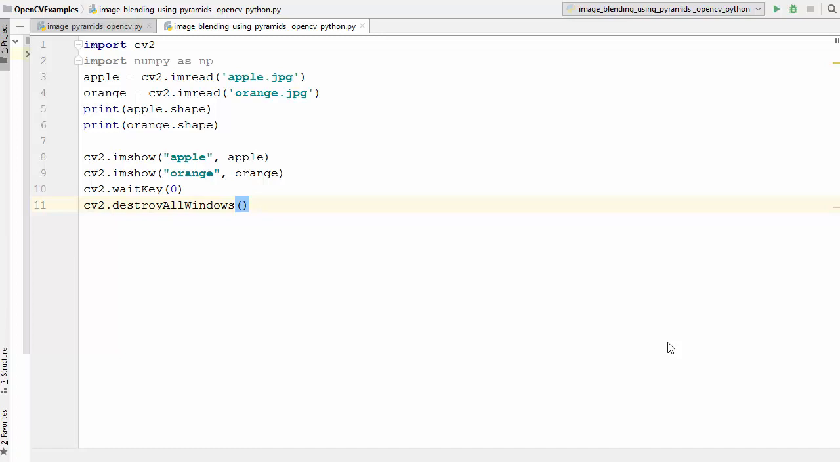In the last video we have seen what image pyramids are, and I told you there are two kinds of image pyramids in OpenCV. One is called the Gaussian pyramid and the other is called the Laplacian pyramid. We have seen in the last video how we can create the Gaussian pyramid and the Laplacian pyramid. I also told you some applications of image pyramids, and one of them is image blending.